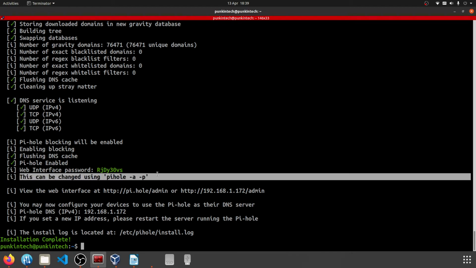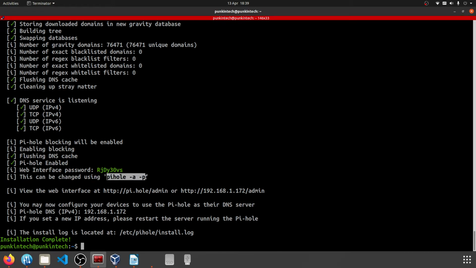You can change the password using this command just here, pihole -a -p. And handily, it tells you what the web address is in order to get your admin panel. So we are going to go to this so that you can see what Pi-hole looks like.